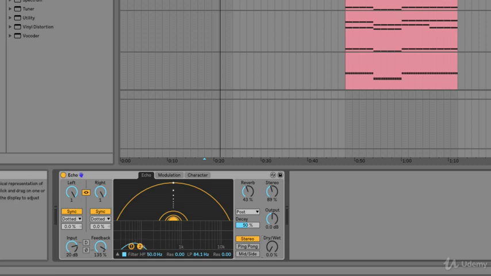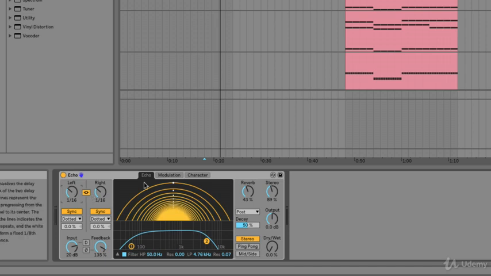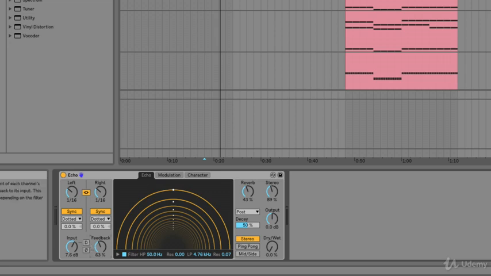So let's look at what this thing can do real quick. We have three tabs at the top. Let's start with the Echo tab. Over here, we have familiar stuff. We have the volume of our input signal and the amount of feedback. You can see that reflected here. Let me close our filter for a second. And then up here, we have the left and right echo. This little thing is going to link them together. If you want them unlinked, just click it. And then you've got separate controls for the left and right side.